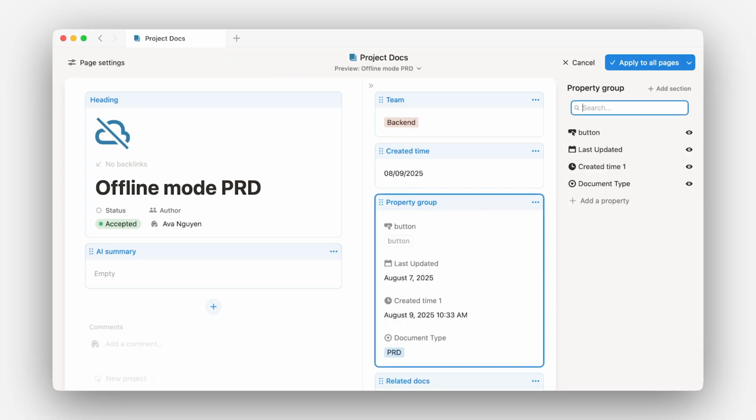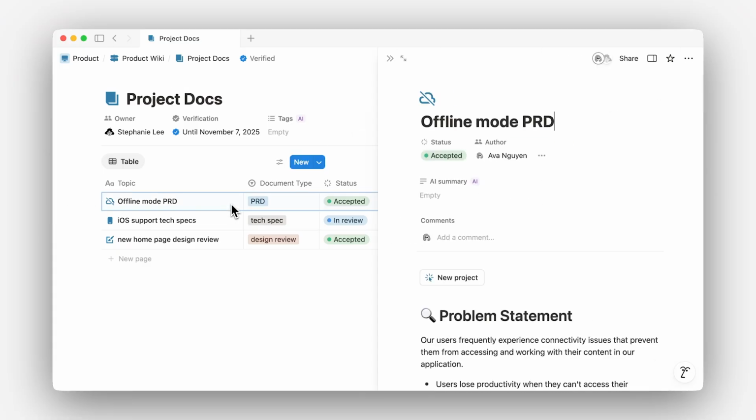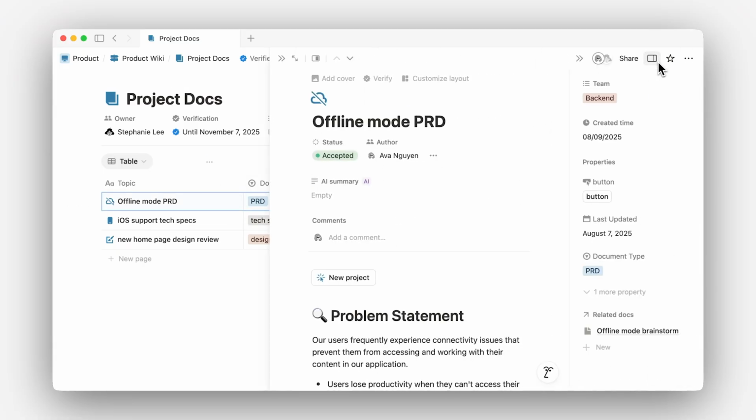Lastly, you can use the property group section as your catch-all space for the rest of your properties. You can organize them into labeled, collapsible sections. Remember, if you pin a property or turn it into a module, it'll no longer show up here, helping you keep things clean. You can apply layouts to all of the pages in your database, and new pages you create will also have that layout. Used thoughtfully, layouts transform your databases into easy-to-navigate sources of knowledge. They'll make it easier for everyone to get what they need at a glance.